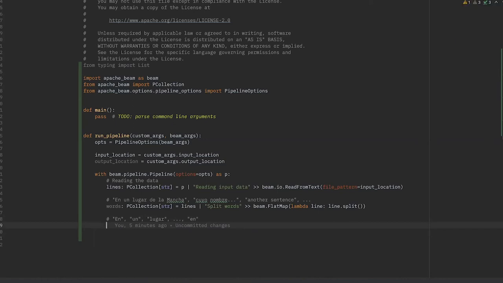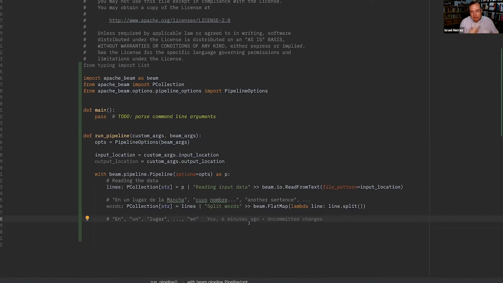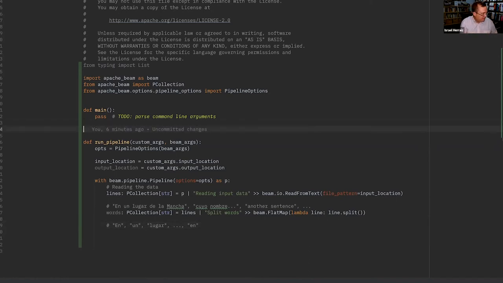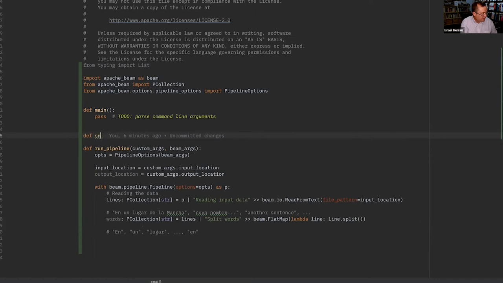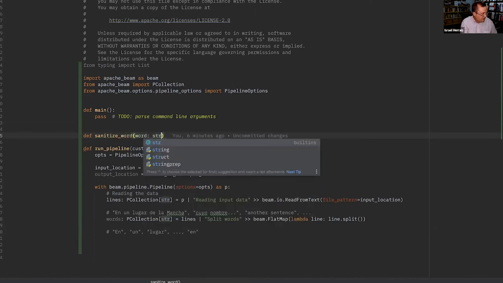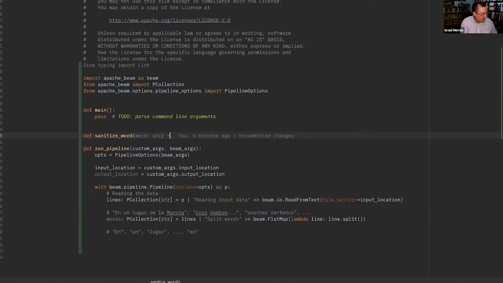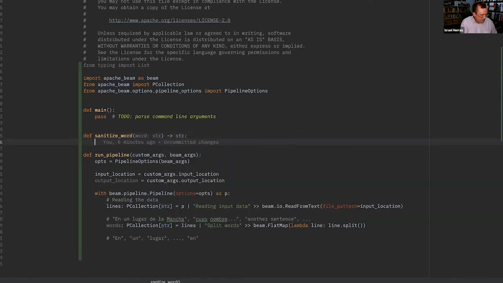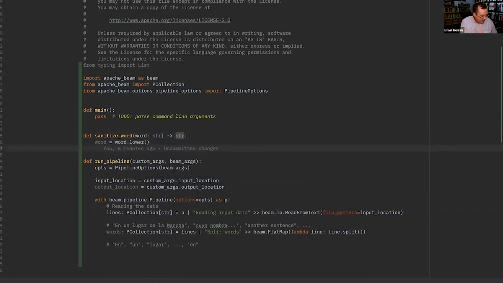Okay, Fernando, to your question. For sure, we could do lower, yes, but then we probably need to do more stuff. So I'm going to create another function here, called sanitize_word, where the input is going to be a string, which is a word, and the output is going to be another string. And here I'm going to do things like lower, yes, perfect. But then I'm also going to do things like this.